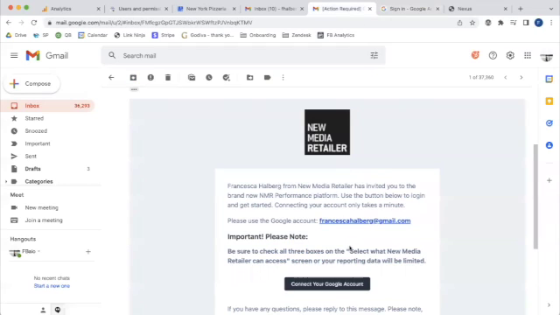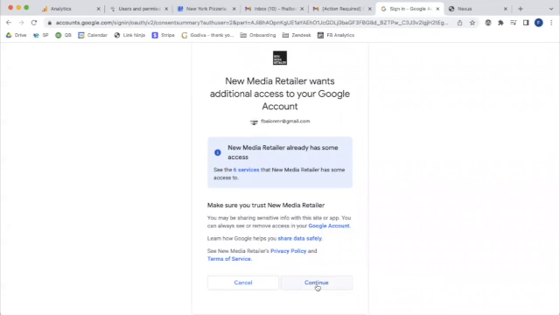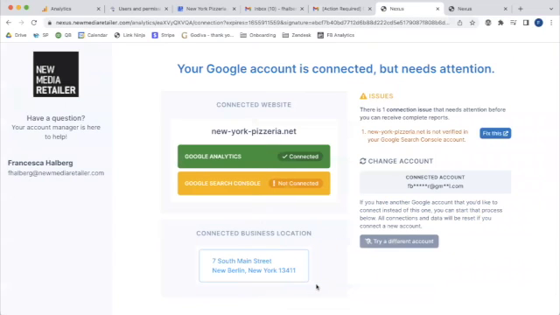That is mentioned in this email here. Please be sure to check those unchecked boxes before hitting continue. But once you're all set, hit continue, and you will be brought to this dashboard that says, hey, Google Analytics looks good. Google Business Profile looks good, but there is an error with Google Search Console.